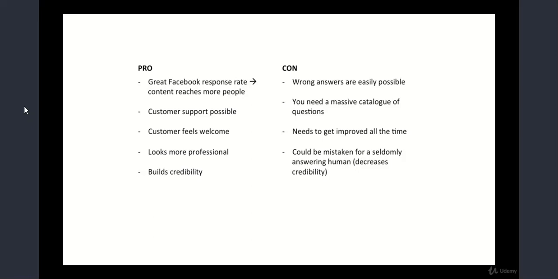But now, in general, would I recommend you to create a chatbot? Yes, absolutely. I would definitely recommend you to create a chatbot. For me personally, the pros are more important than the cons, because the cons, if you do a good job, are much smaller than I just made them.